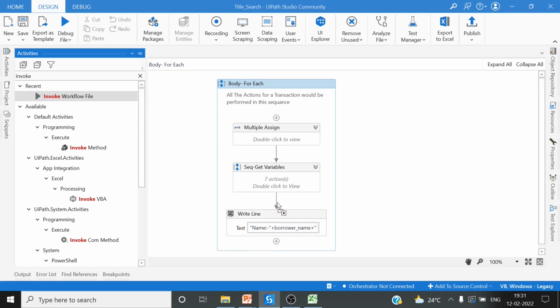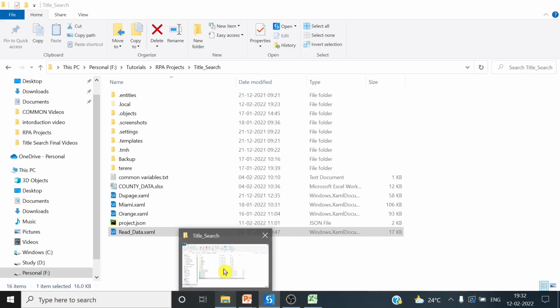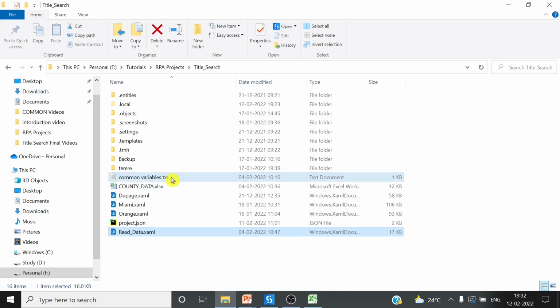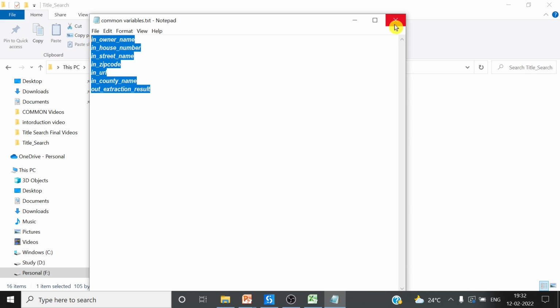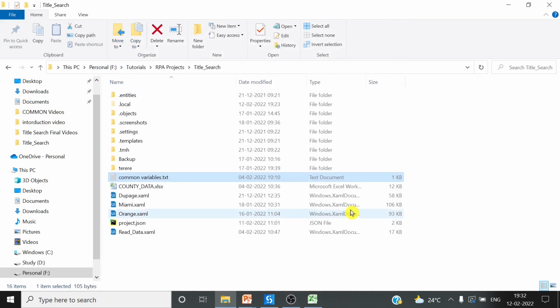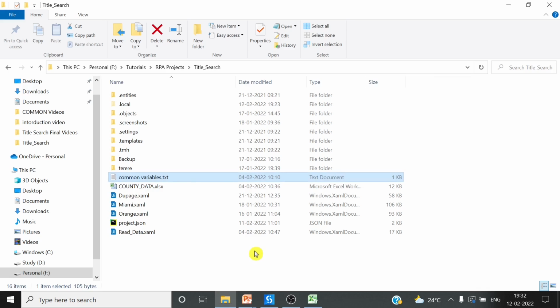Invoke workflow file. So you have to give the file path here and you have to give the arguments. Now let's go back, open our workflows, and we have already created a few common variables which are required. If you are watching my series from the beginning, then you will understand what these variables are. These are the input variables which we will be sending from here when we call the workflow file.